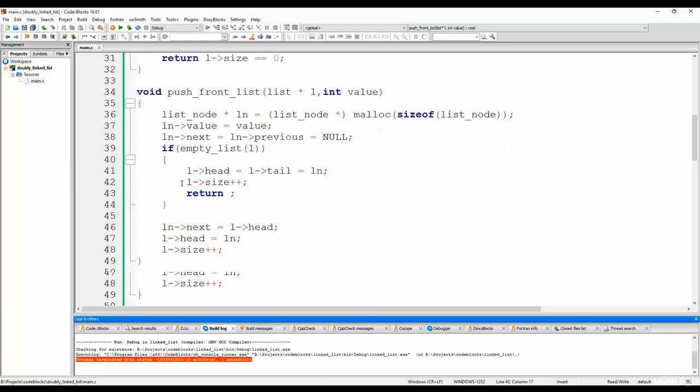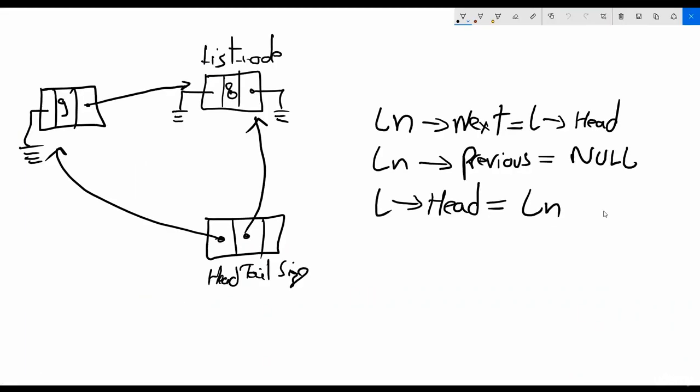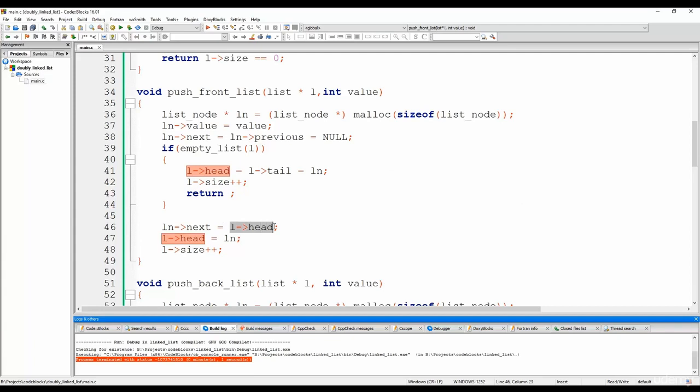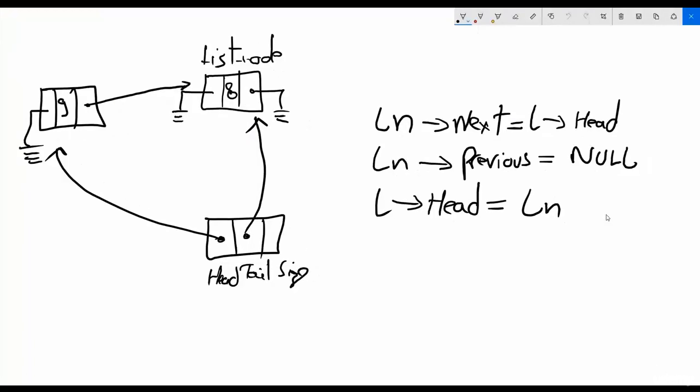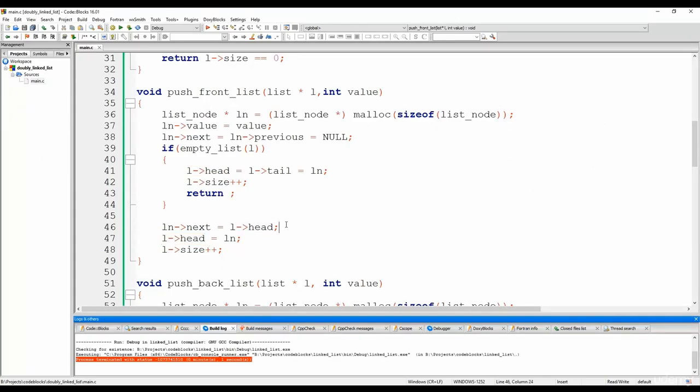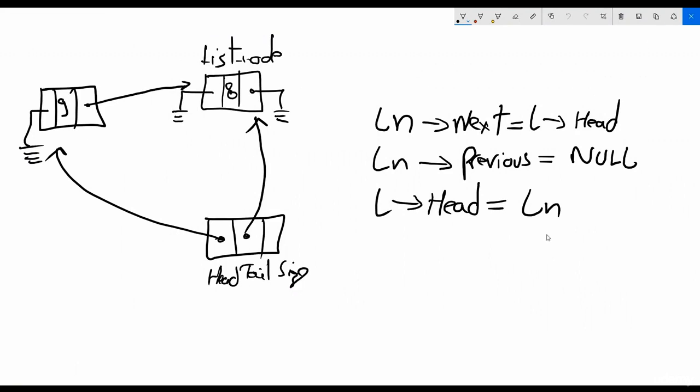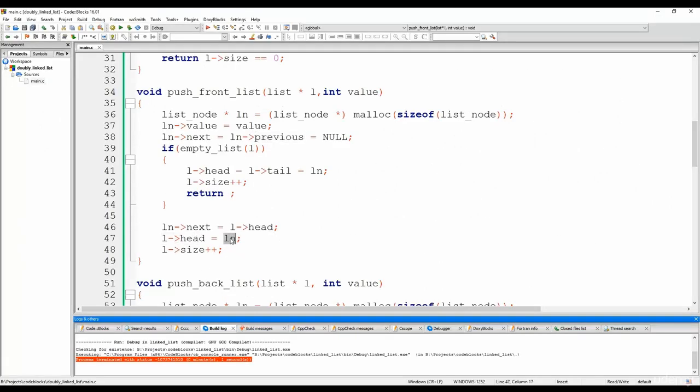Otherwise, if the list is not empty, then since we're trying to add to the left of the list, we're going to have to follow the instructions that we've written on the whiteboard here. So we said that ln next takes the head. And then we said the previous takes null. So we don't have to change the previous since we already initialized both the next and the previous to null, and we changed only the next. And finally, the list head becomes that newly created node. So head becomes ln, and then the size gets incremented. So basically, this is the only required change that we're going to have to add to the push front in order to make it work for doubly linked lists.